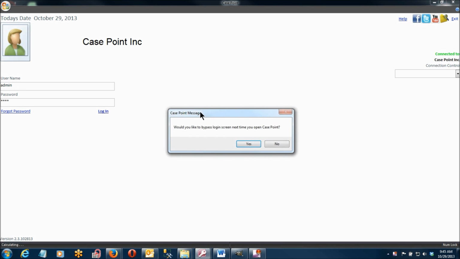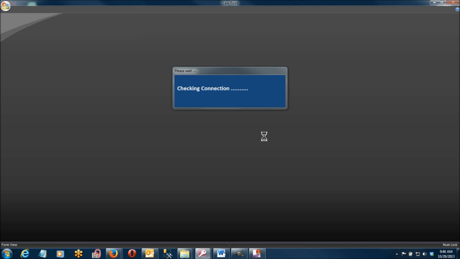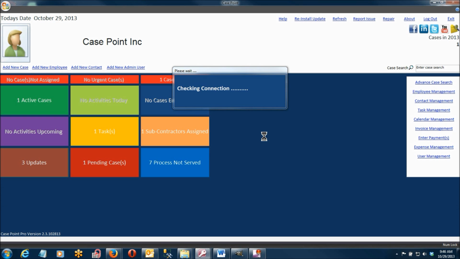Click Login. We'll ask you if you want to bypass the login. I'm just going to say no. If you say yes, you won't have to log in each time. Main dashboard will load. On first installation, all these will be dimmed out. There'll be no active cases and no pending cases.